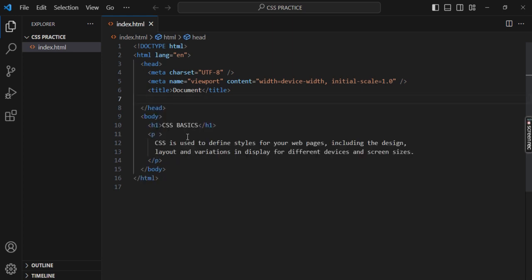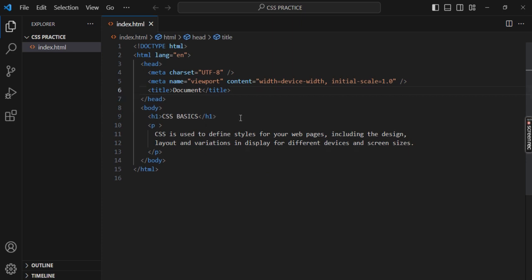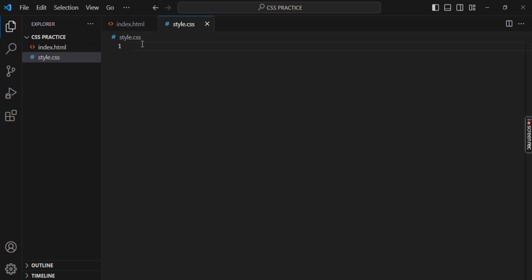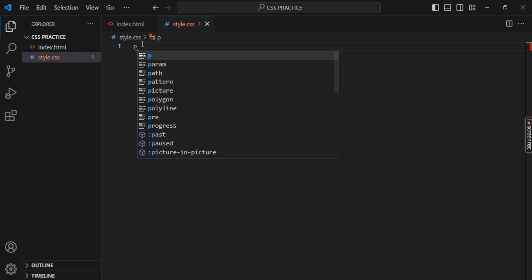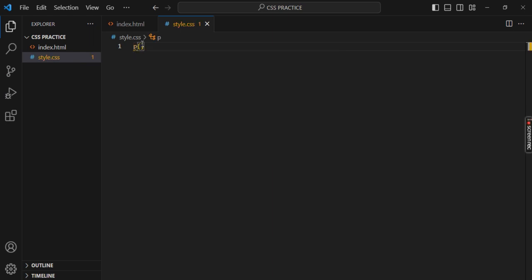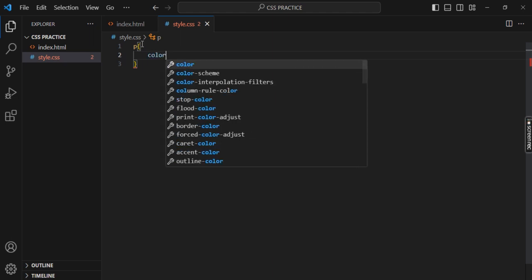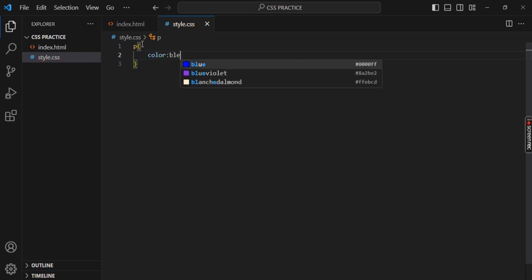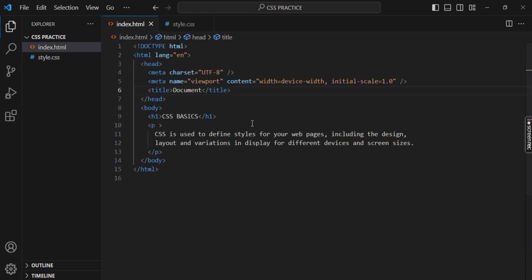And the last one is external styling. In external styling, we have to create one external file. For that, I am creating an external file with a reasonable name, that is style.css. In the style.css, I have to mention the selector, what element I have to select. So for the p element only, I have to change the color to blue again. Now the color is changed to blue.